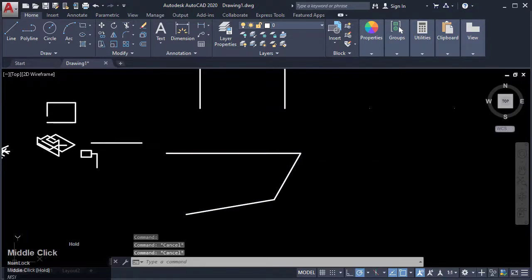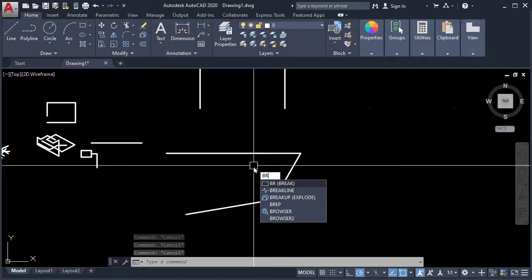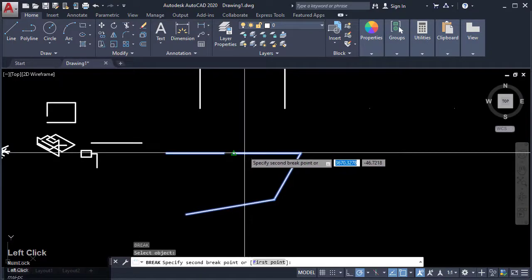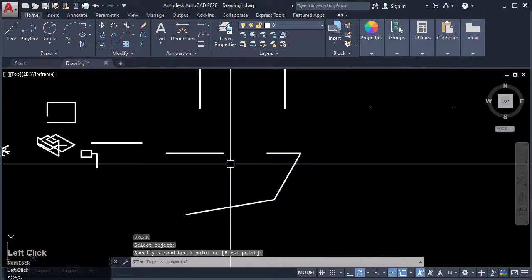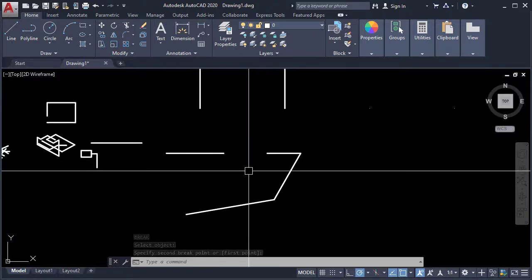If you wish to break a line, you can type in the command break or BR as a shortcut, then enter. I can select a point at which I wish to break that line. It will allow you now to break that line. That is your command break.